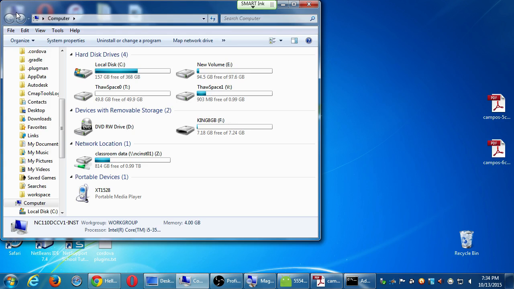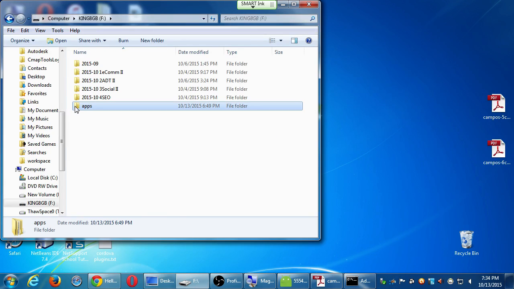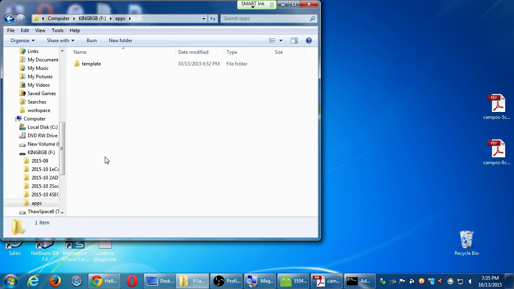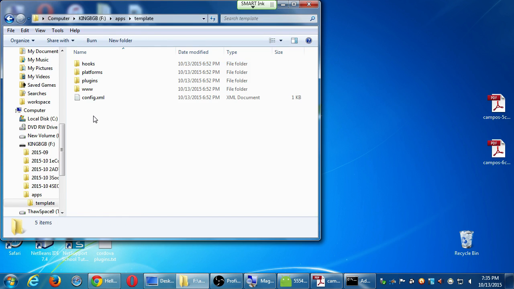I'm going to double click to open my flash drive, your flash drive, or wherever you saved your project, desktop, or wherever yours ended up. And there's that apps folder that I created through the command prompt, make directory, remember. So you open up the apps folder. There's the template project that I created via Cordova create template. So I open that up.